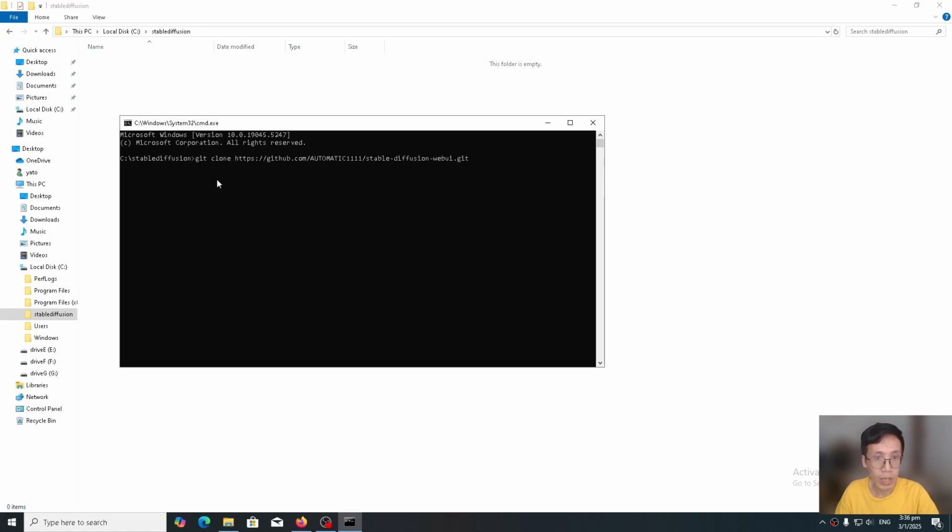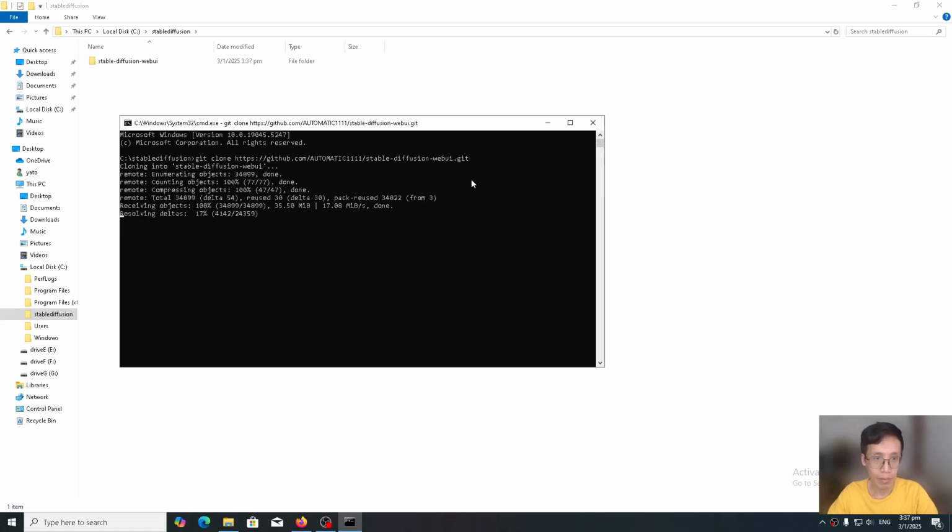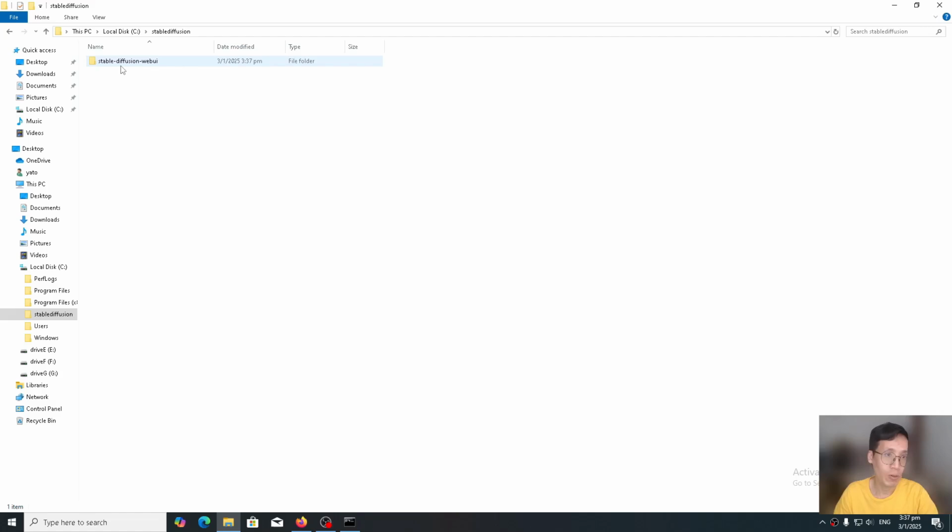Right click on the command prompt. We should paste the git clone command, git clone https://github.com/automatic1111/stable-diffusion-webui. I'll also put this command in the description. Now just press enter. This will clone the Git repository. It finished already. We can see that it created a folder called stable-diffusion-webui. So let's go into this folder.